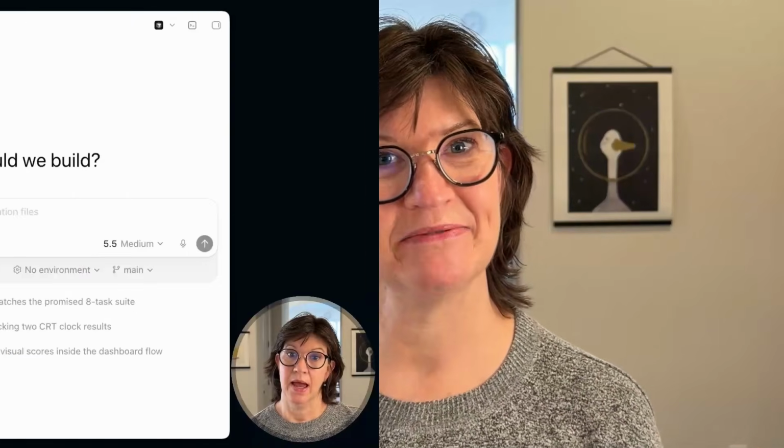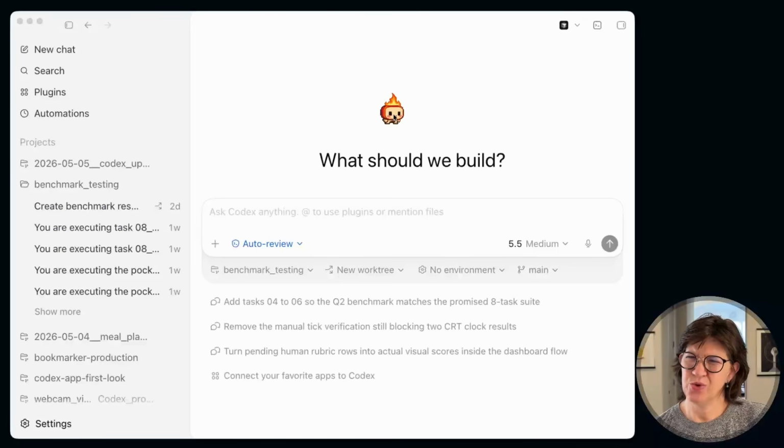The Codex desktop app now has a very poorly named feature, pets. I was worried this was going to be just a new iteration of Clippy, but it's starting to grow on me. I reviewed the Codex app on day one when it first launched.